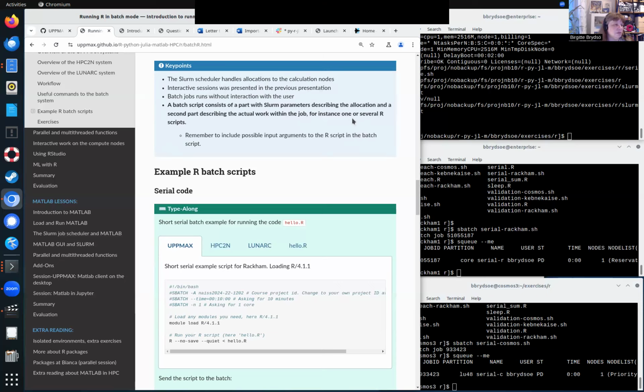Batch jobs run without interaction with the user. A batch script consists of a part with SLURM parameters describing the allocation and a second part describing the actual work within the job, for instance, one or several R scripts.